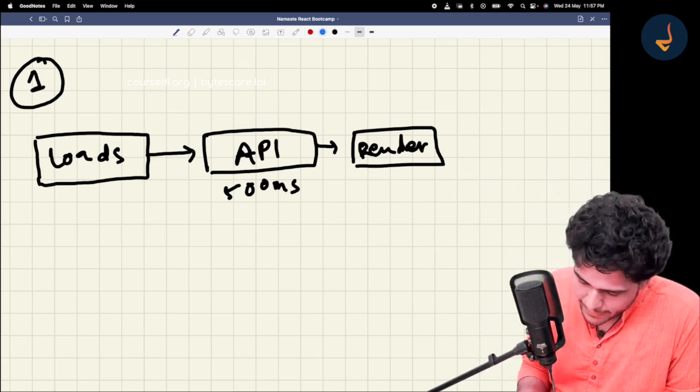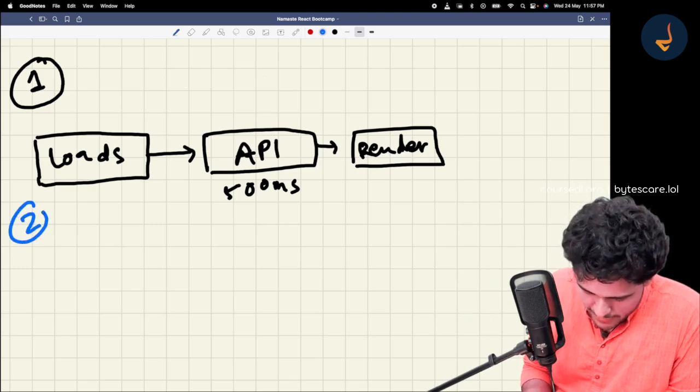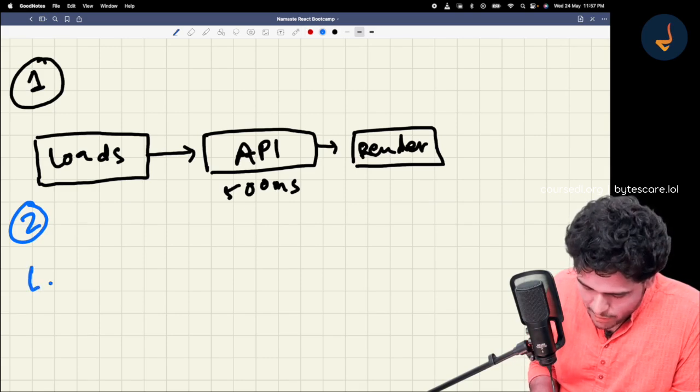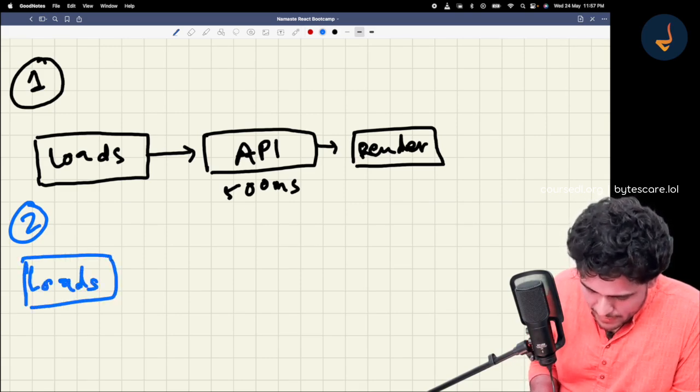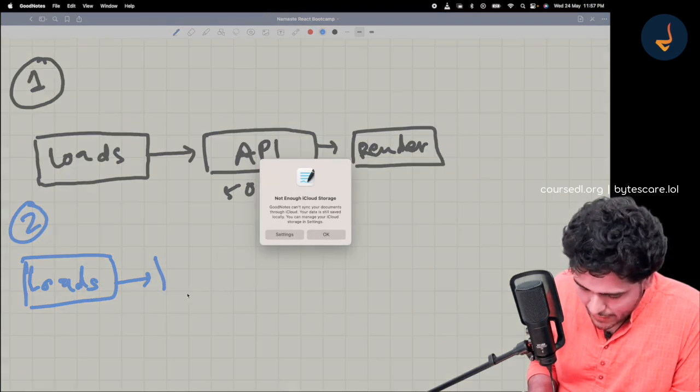What is the second approach? The second approach is, as soon as the page loads, we will just render our UI.